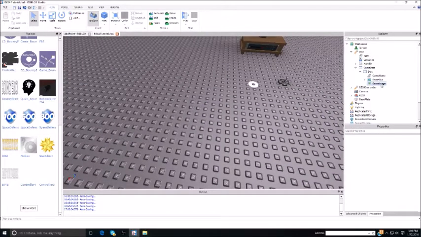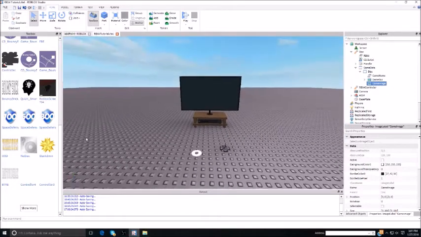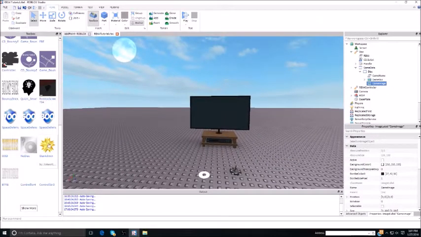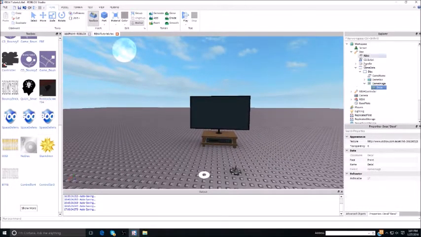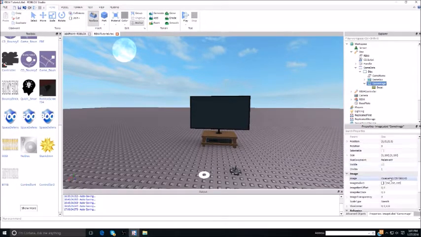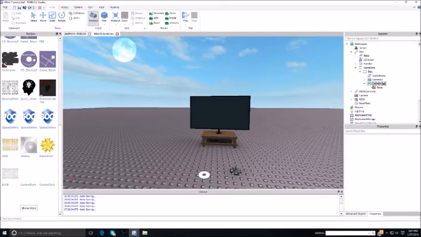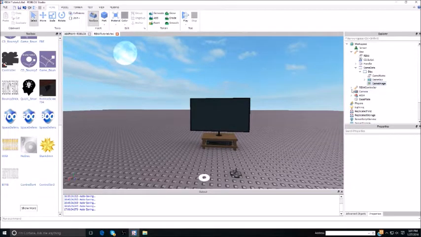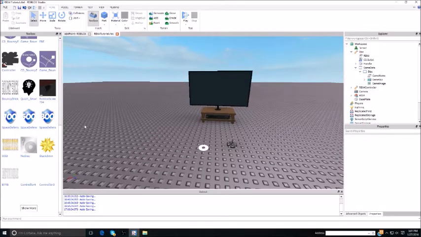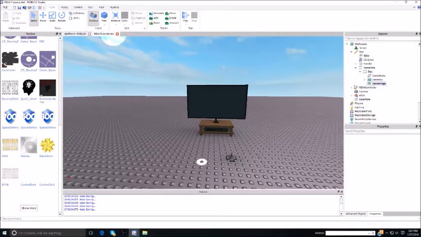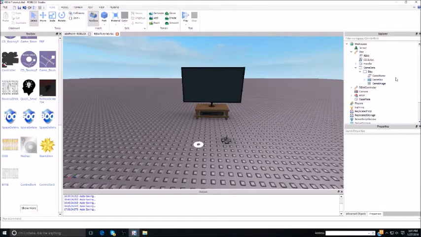Just click on the game image, and click on the decal for it. So now it's in here. All you have to do is go inside the texture, copy the ID, and paste it into the image for the game image. And there you go. Now you can put the decal somewhere else, or just delete it. So now you have your game image.